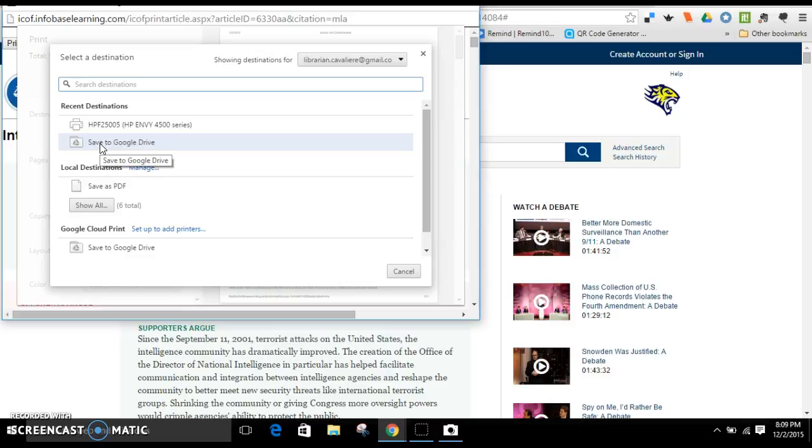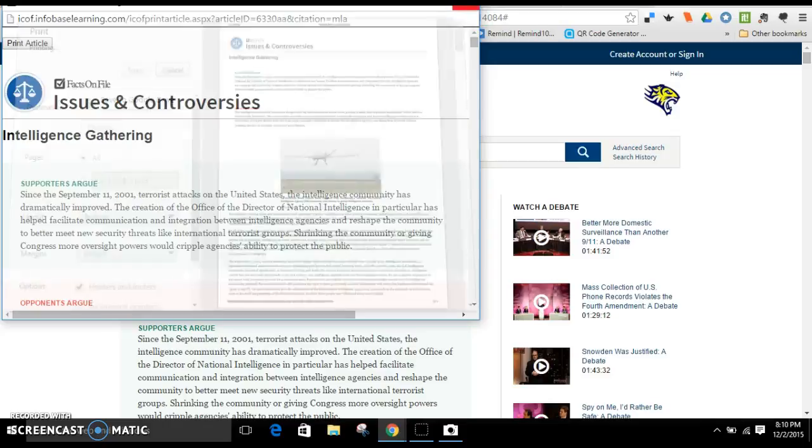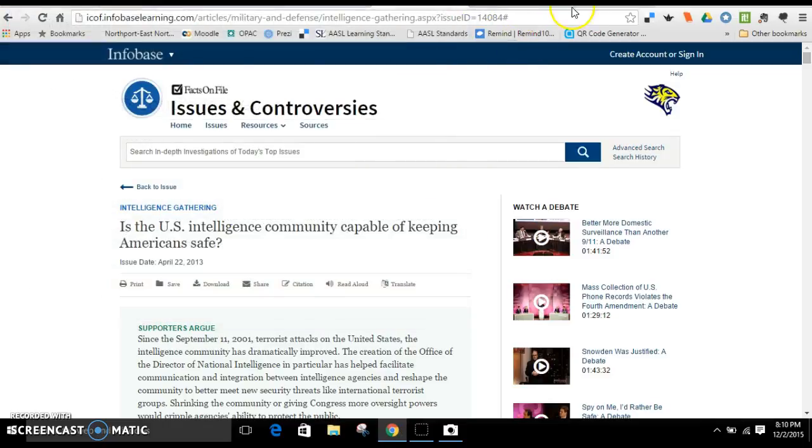I can teach you how to save as a PDF as well. You would do the same thing. But I'm going to click here where it says save to Google Drive. And I'm going to click save. Okay. And then I can X out of this, right? So now I can X out of this little page.